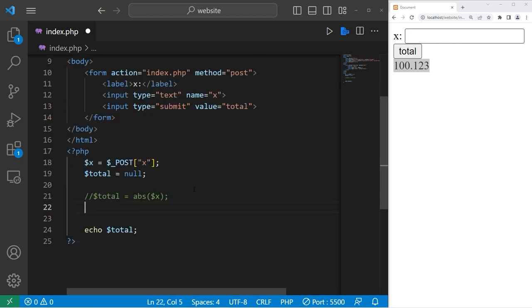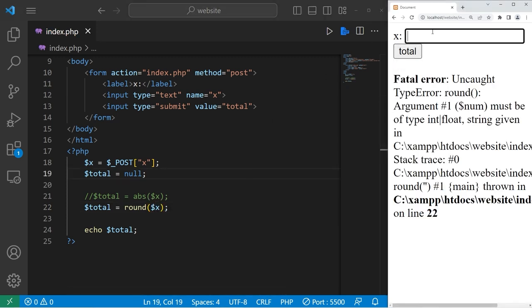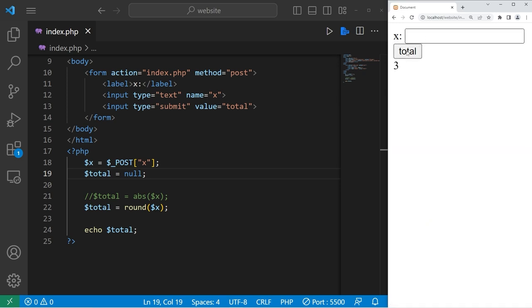We have the round function. We can round a number. Let's assign total equal to, use the round function, then we will pass in our variable X. So let's save again. Refresh that. 3.14 rounded is 3. 3.99 would be 4.